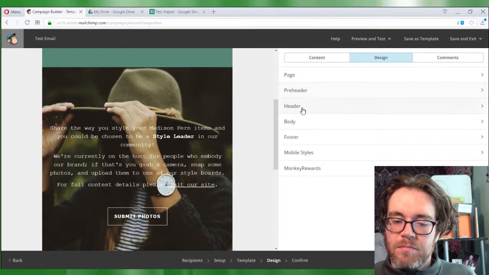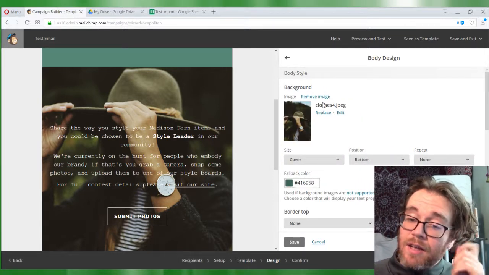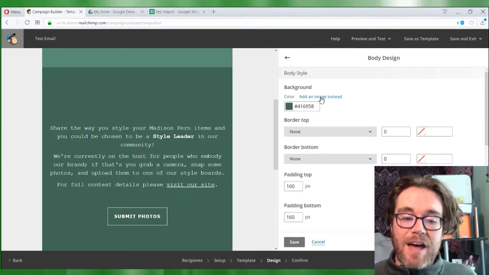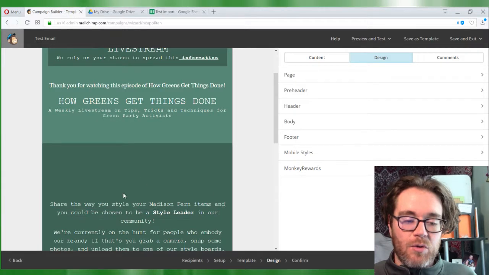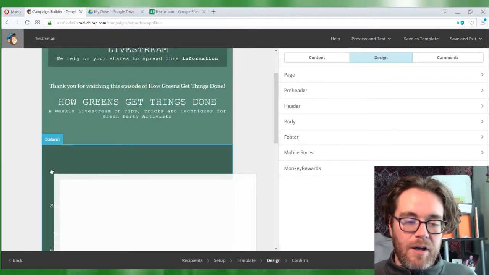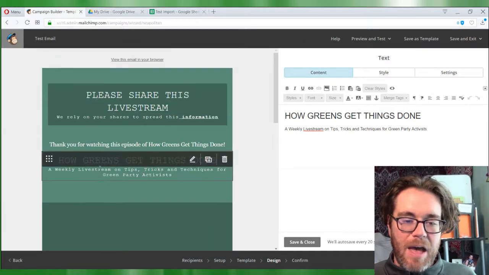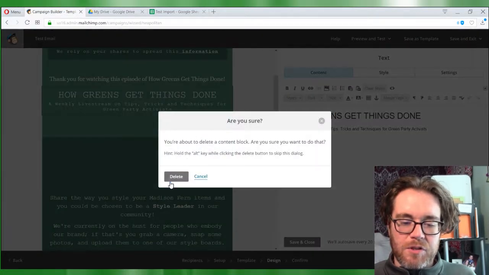Design, page, body. Oh, so under body, that's where the background image is. So I can remove that image. And then I just have a nice green background with different shades to contrast, and that's nice. This little block here isn't doing a lot for me, so I'm going to delete that.